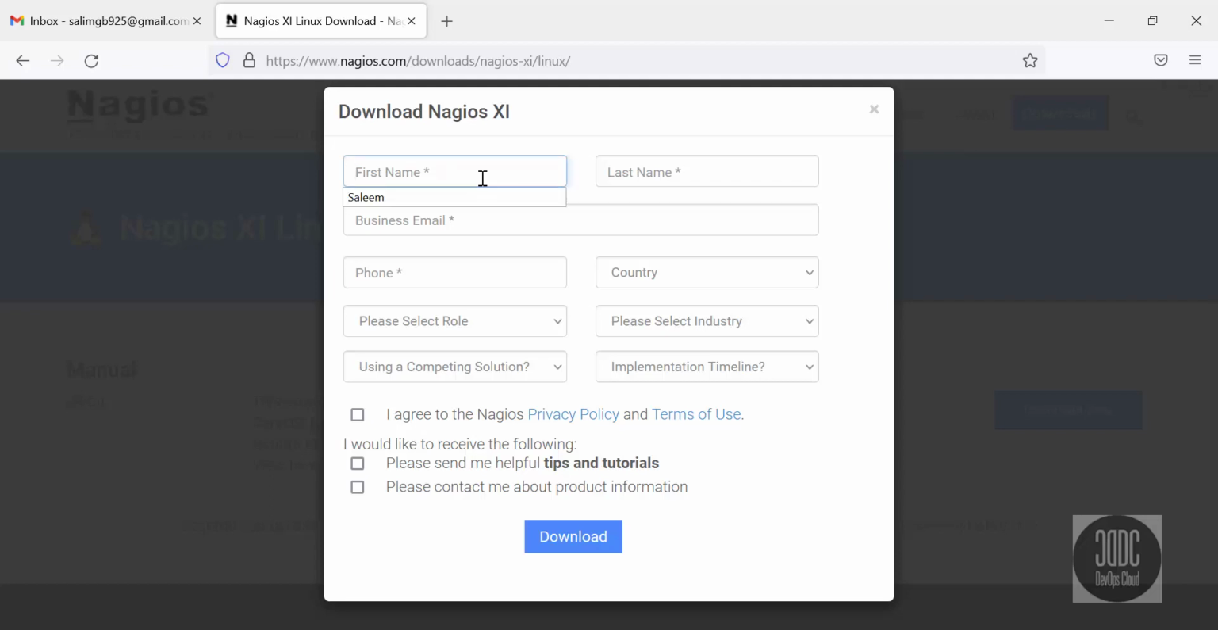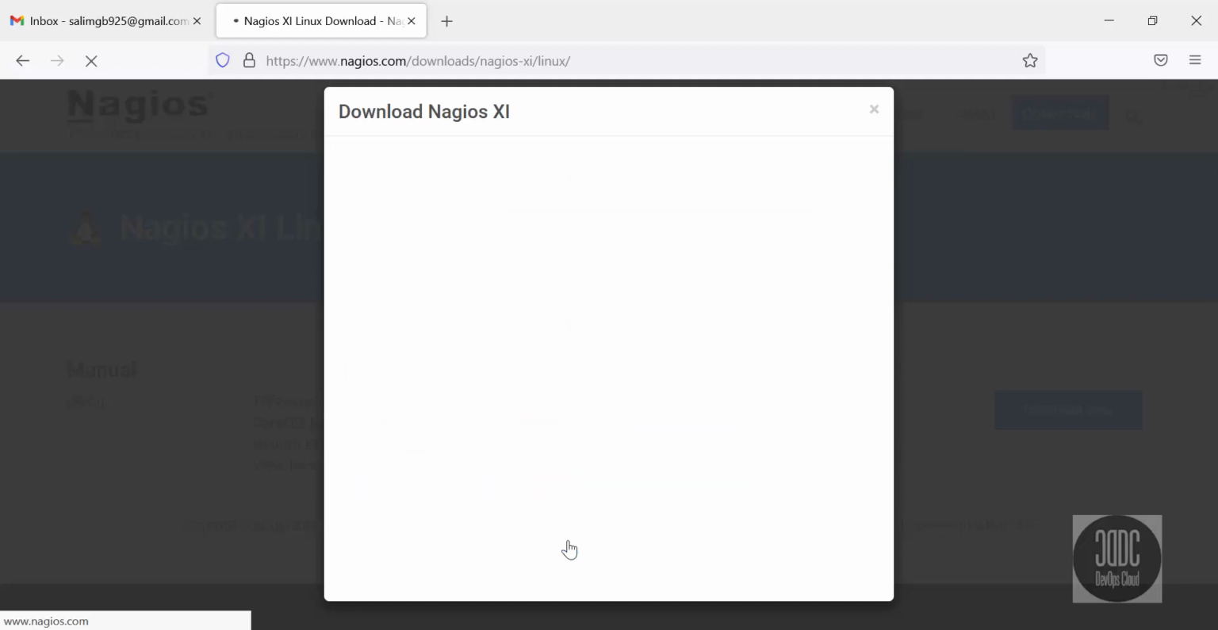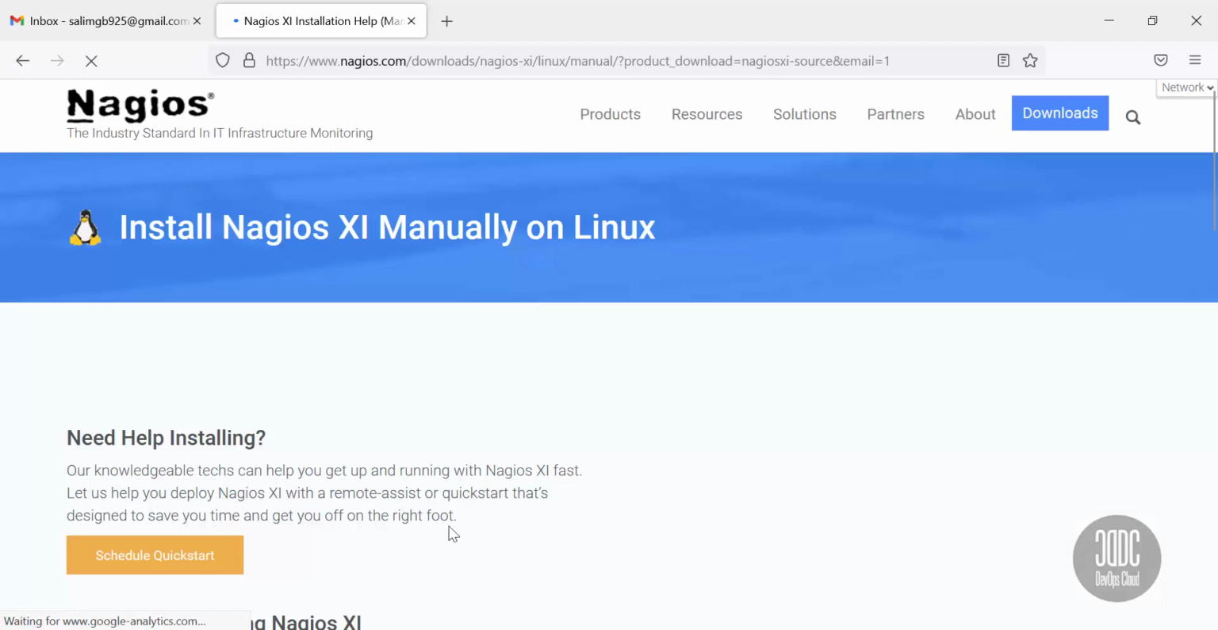Enter your name, last name, and give your email and whatever you give in your phone number, and you will receive a link to download to this email. So give your email and tick mark on the check mark and download, and it will proceed to the download page.